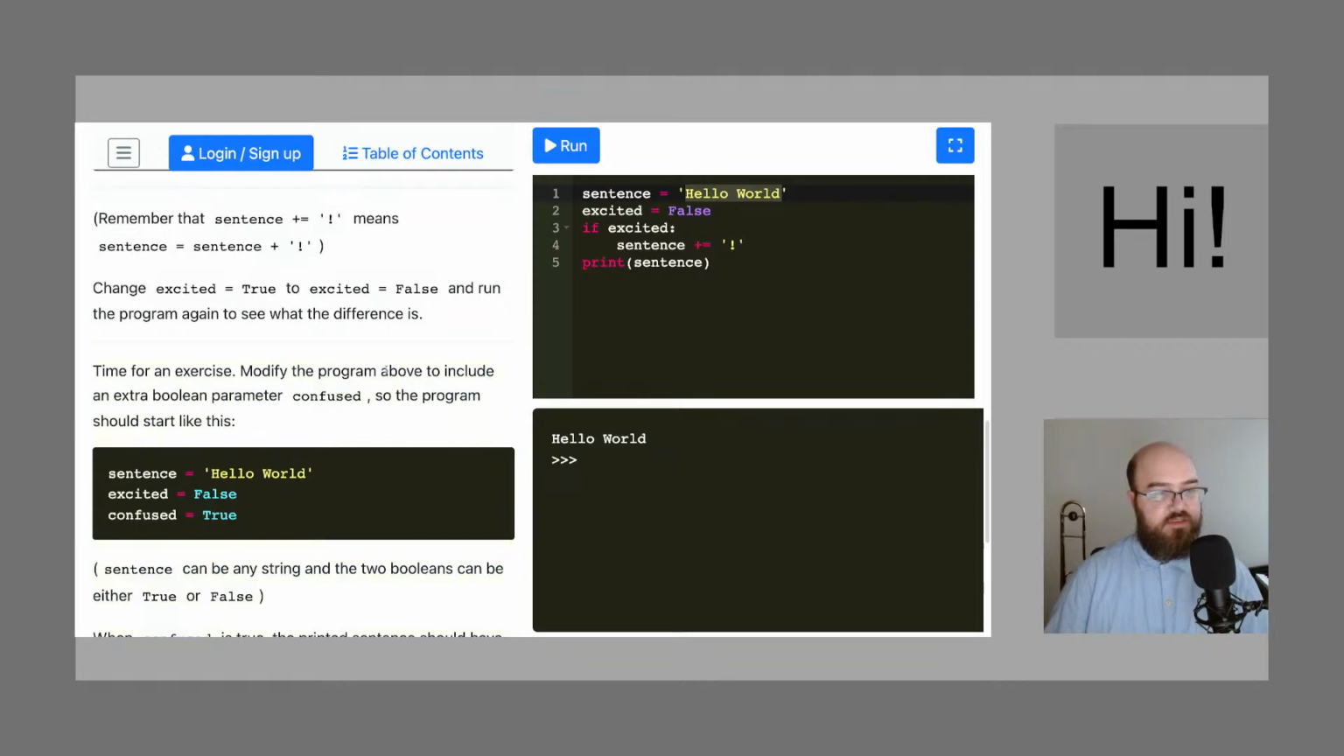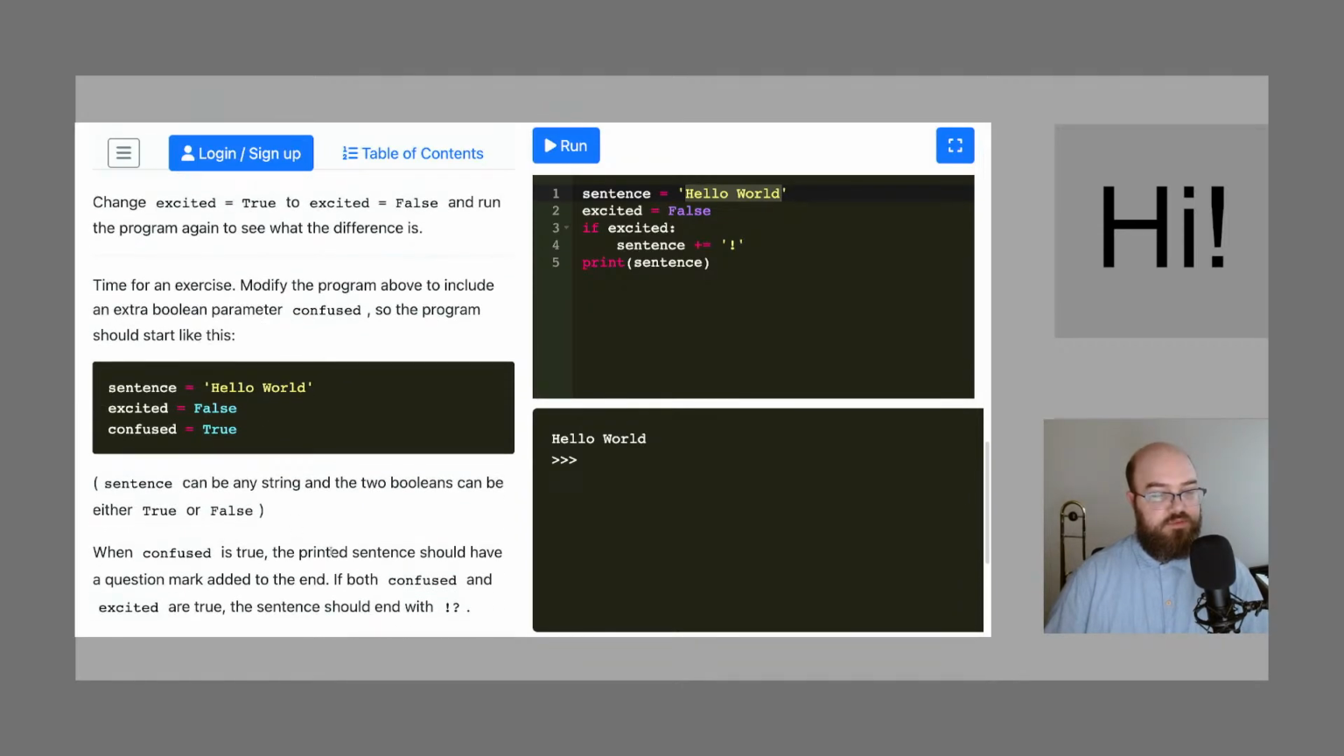Okay, time for an exercise. Modify the program above to include the extra Boolean parameter confused. So the program should start like this: sentence equals hello world, excited equals false, confused equals true. Sentence can be any string and the two Booleans can be either true or false. When confused is true, the printed sentence should have a question mark added to the end.